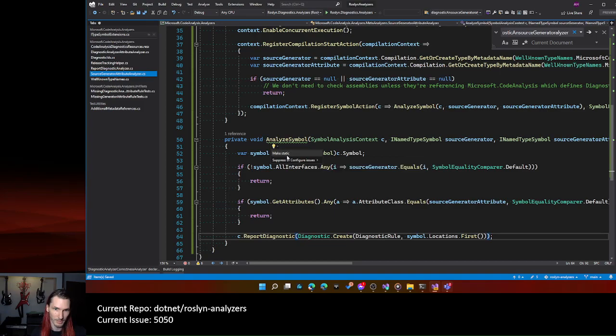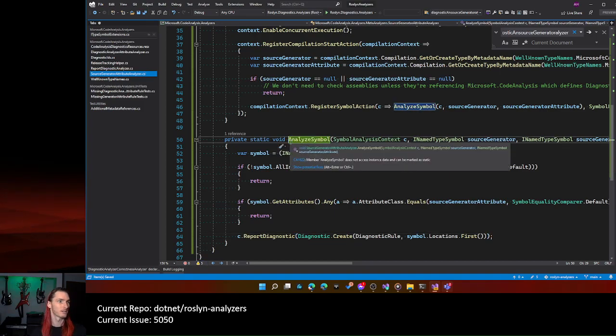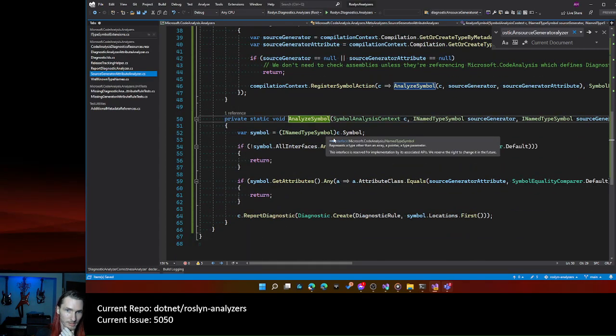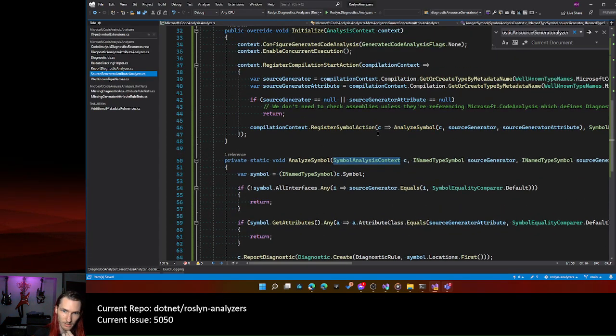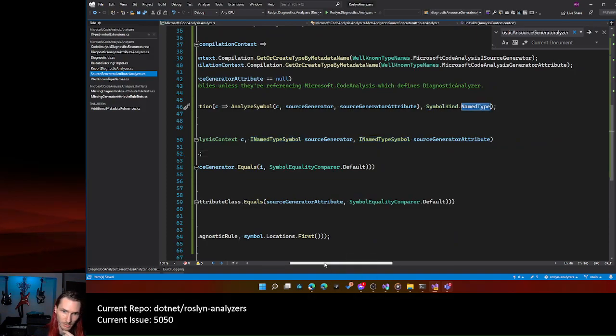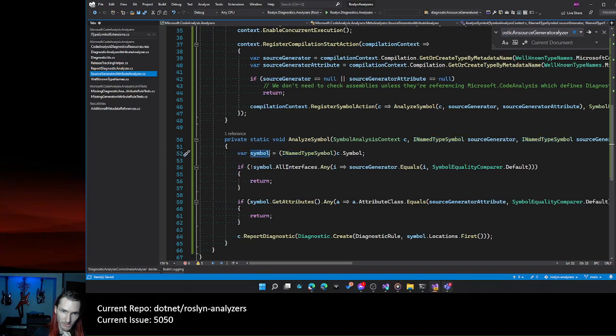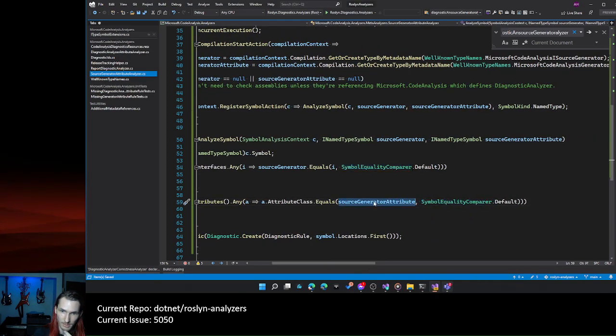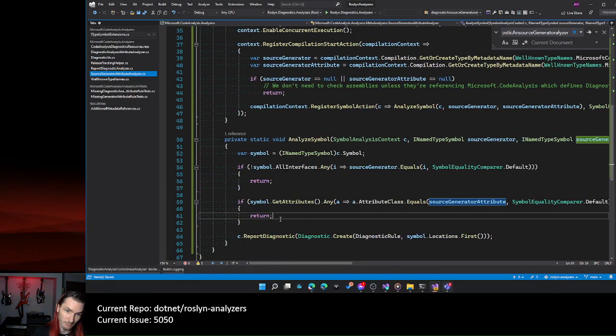Then just note, we can make this static. So the idea here is pretty straightforward. Every time we have a symbol, we're going to take that symbol, which is by definition of our restriction of symbol kind named type. We know that it's an INamedTypeSymbol. We're going to check that symbol to see if it implements the source generator interface. If it doesn't, we're going to return because we don't need to analyze this any further. If it does, we want to check to see if that symbol has the attribute that is required. And if it does, we can return. And if it doesn't, we're just going to report a diagnostic on that symbol.